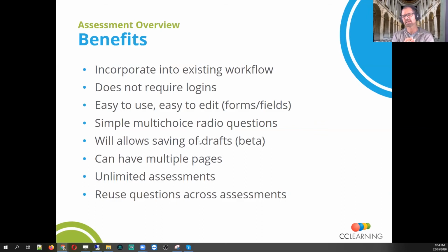Now that is in beta. There's a next release coming out which is going to enable that. And these draft savings are automatic. So if you've got a long set of questions, like 100 questions or so, we'll be able to save the drafts pretty easily.